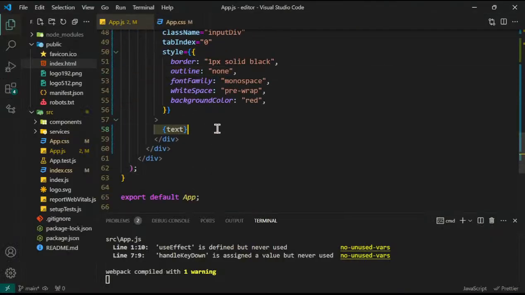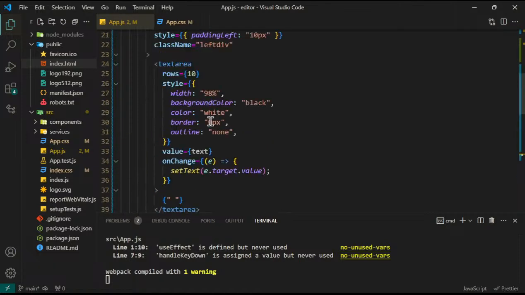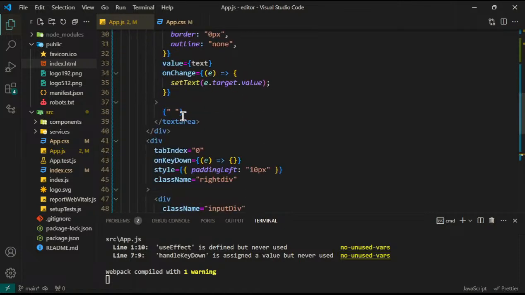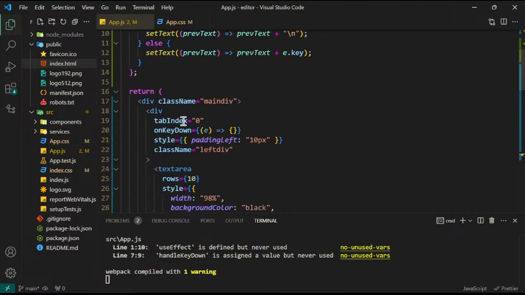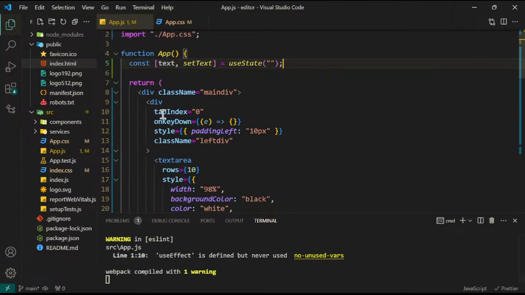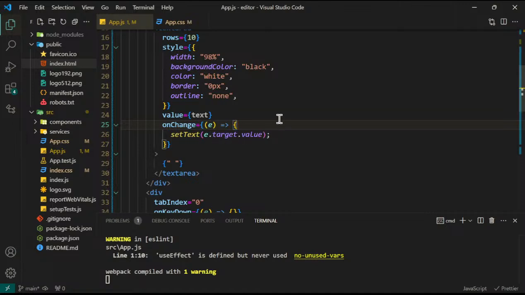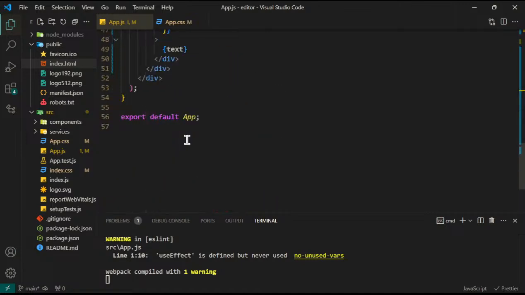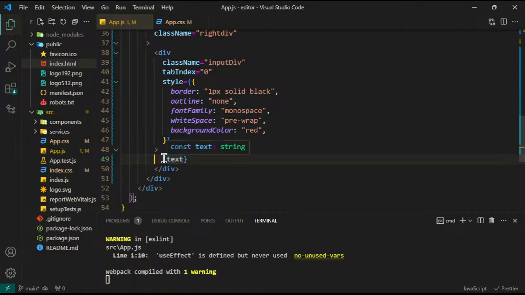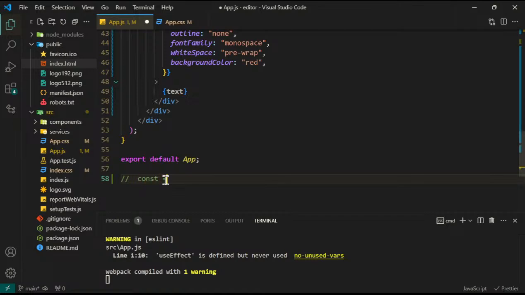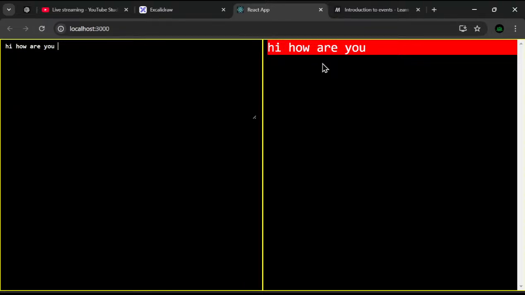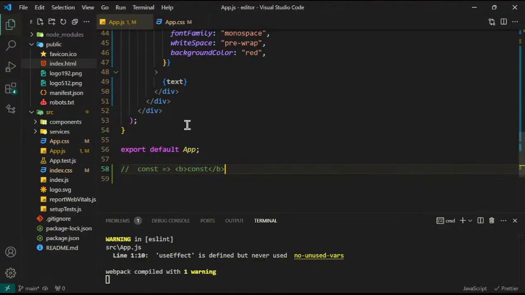So what I'm doing currently is I'm just rendering this text. I'm typing the text in here. I'm changing the state on change. But before printing it on this, I want to apply some things. Like if we have a const keyword, I just want to convert it into something and print it on this screen. So I want to do something like this. Okay, so how am I gonna do it?